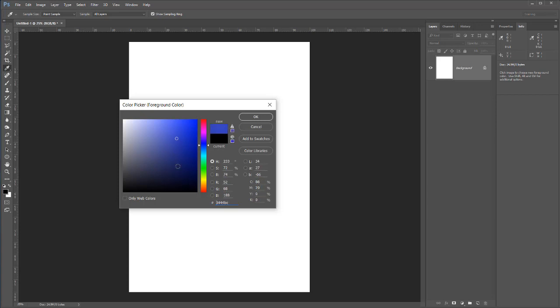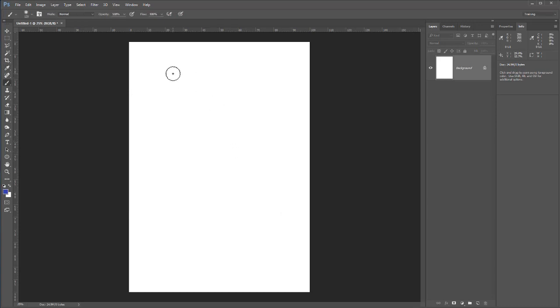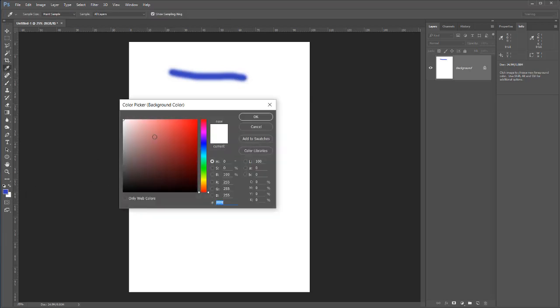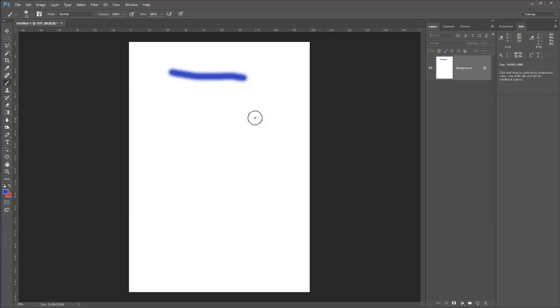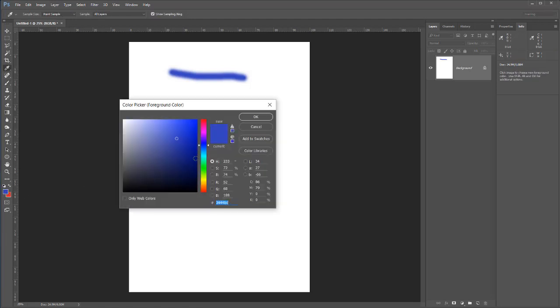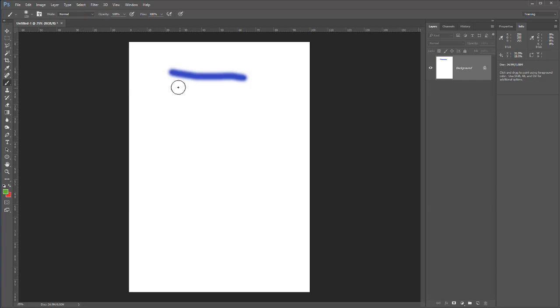So I'll come to a point where I can say that's the colour I want, and I click OK, and then I can paint in that colour. If I want to change my background colour, exactly the same process. I click on that, I select my colour and click OK. Again, if I now want to change my foreground colour, I've got to come right down here again and then change this, we'll say a green, and then click OK, and then I can paint with green.